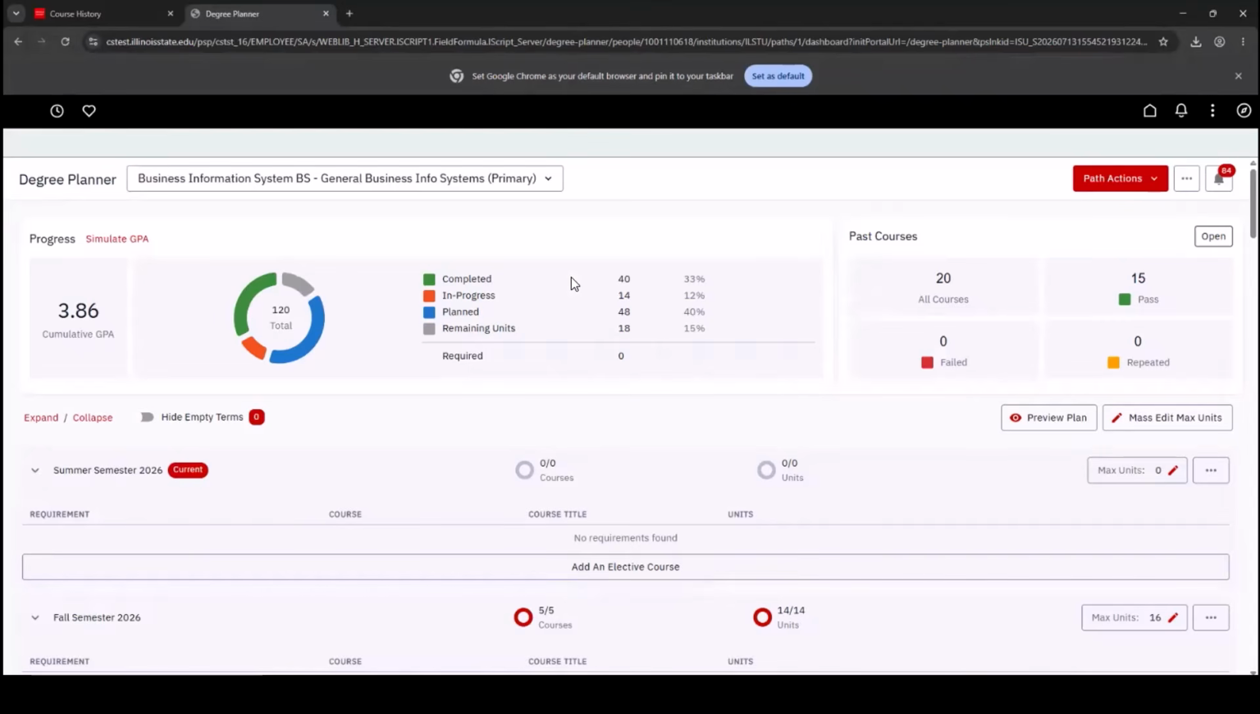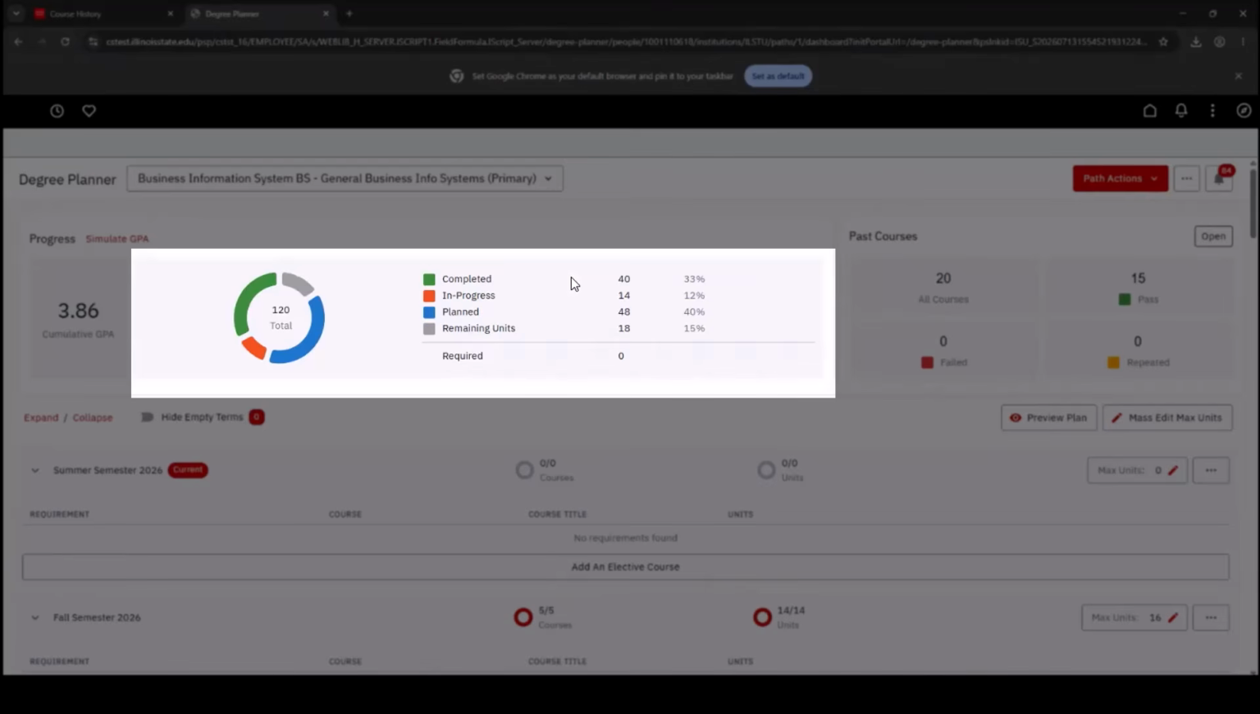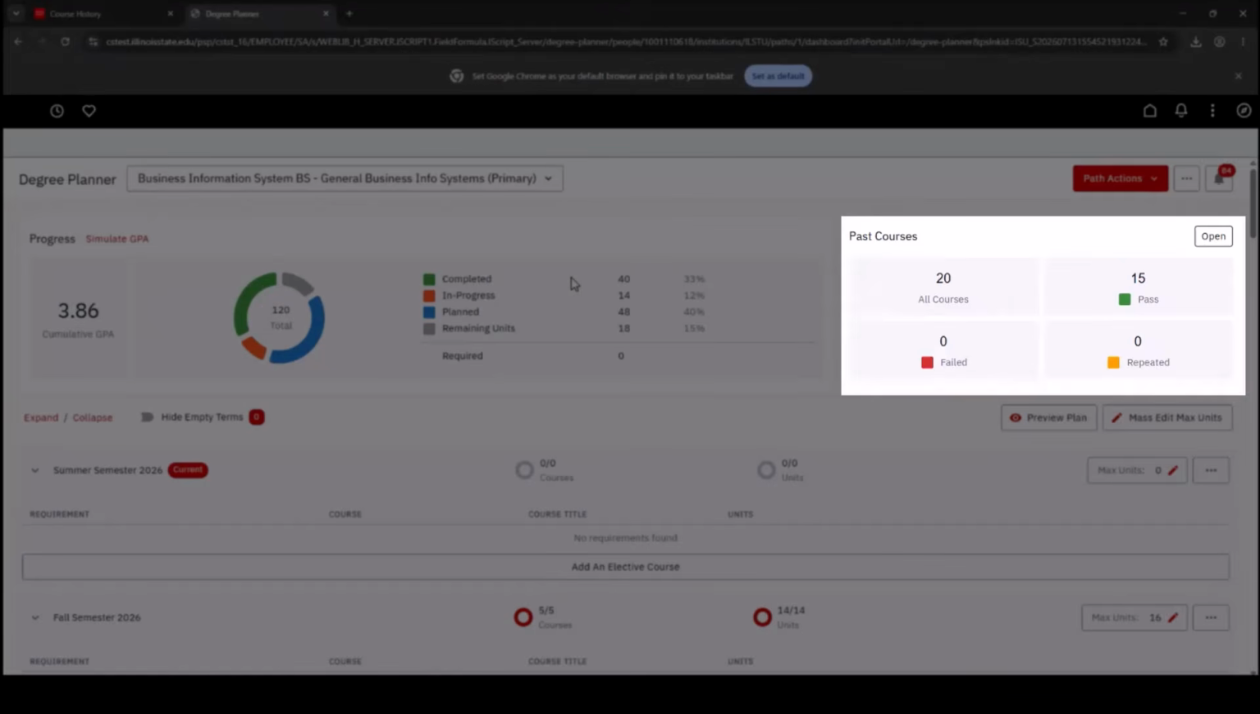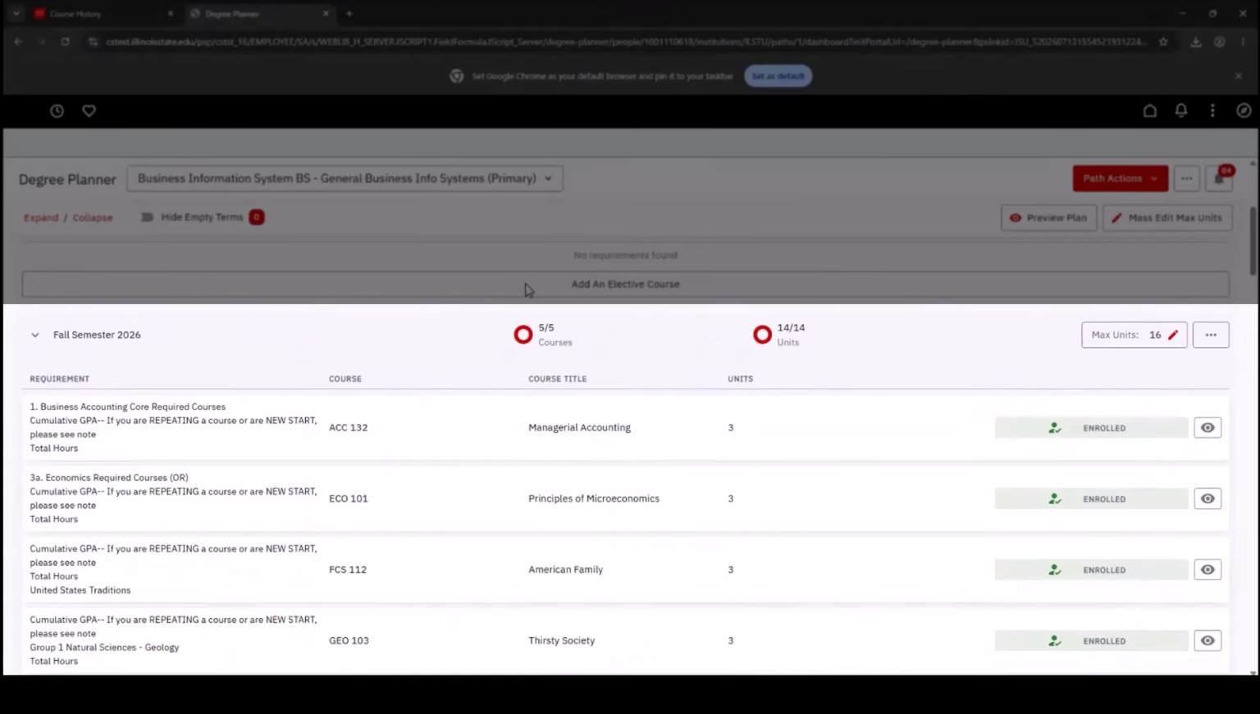This tab displays courses that you are currently enrolled in and possible future courses that you are not currently enrolled into. On the Degree Planner page, view information such as your cumulative GPA, the status of credit hours that are completed, in progress, planned, and remaining. As you add classes to the planner, the numbers will fluctuate. For example, if you have a certain number of remaining units and you add classes to planner, the remaining units will decrease.